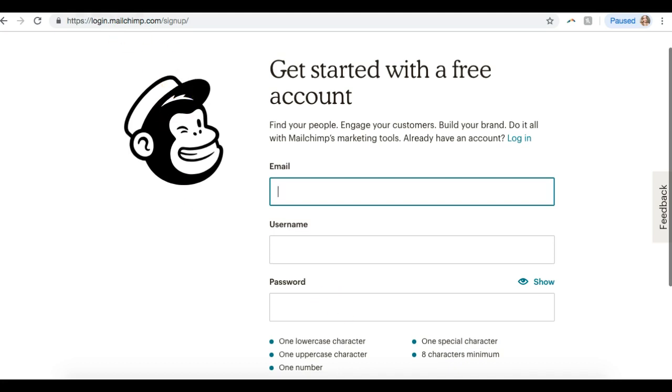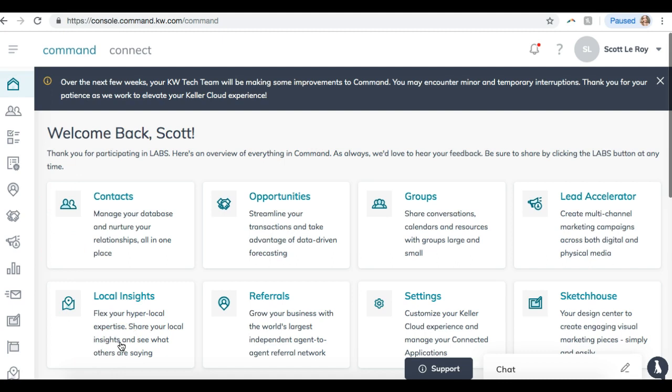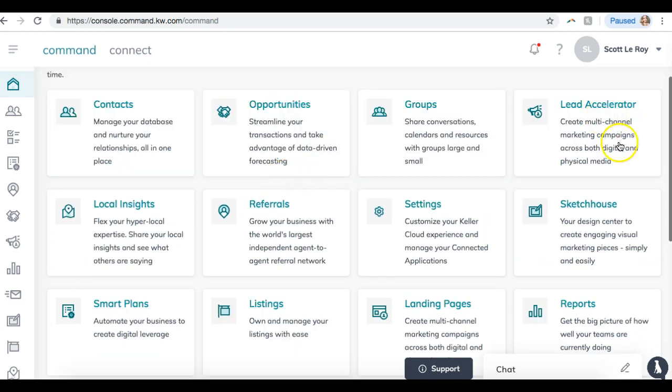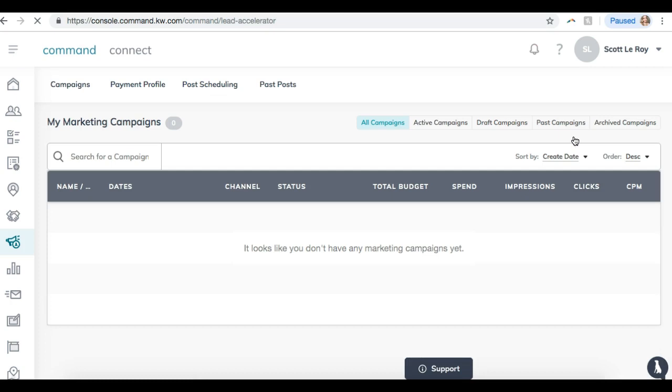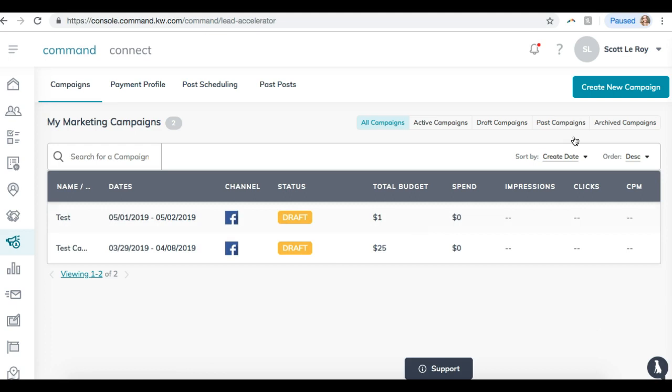All right, so I'm just going to go back. I already have an account. I'm going to go back to my dashboard, and we're going to jump in and go to our lead accelerator. It says My Marketing Campaigns, but I want to point out that this is different than the campaigns in eEdge. The campaigns in eEdge are free and they're already created for you. This My Marketing Campaigns is where we can set up paid marketing, where we can create ad campaigns through Facebook, Twitter, and different channels like that.